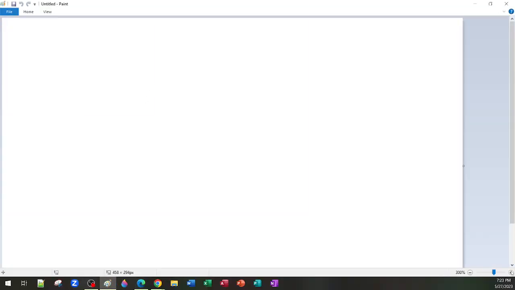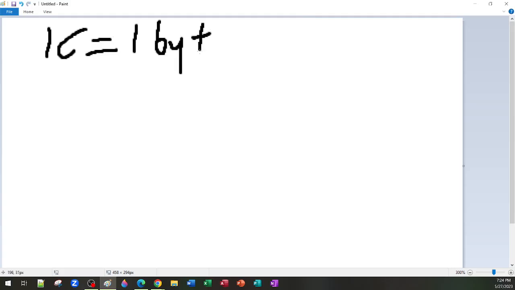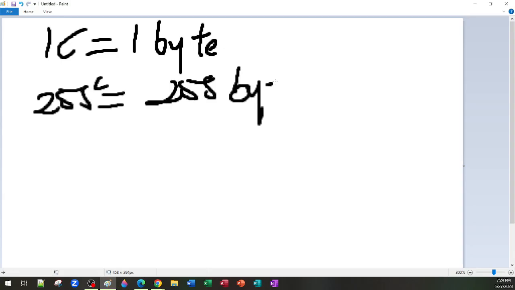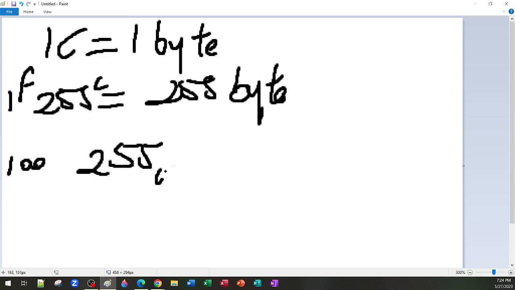one character equals 1 byte of data. So 255 characters is going to give us 255 bytes of data. Now in a database, we try to make the database file as small as possible. Now this is just one field. If we have 100 of these, so 100 times that, that's 25,500. So that's going to be basically that in bytes also.